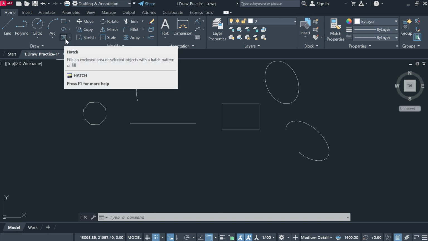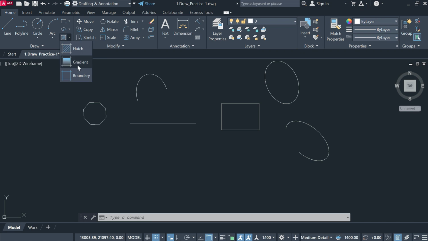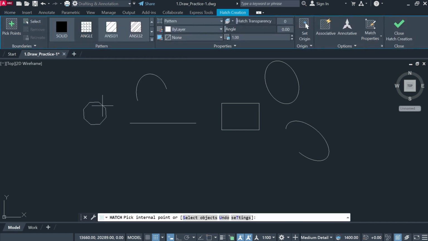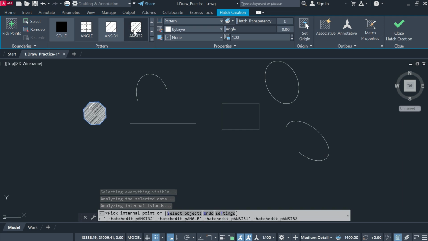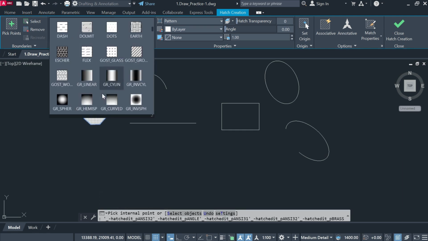Now another thing is the hatch. Hatch, Gradient and Boundary, the three things are here. So I'm telling about the hatch. Just click once here and then come to here. Just see, and the panel is open here. How do you want this design, this design, this design, as you like. And here you can see so many designs are here.